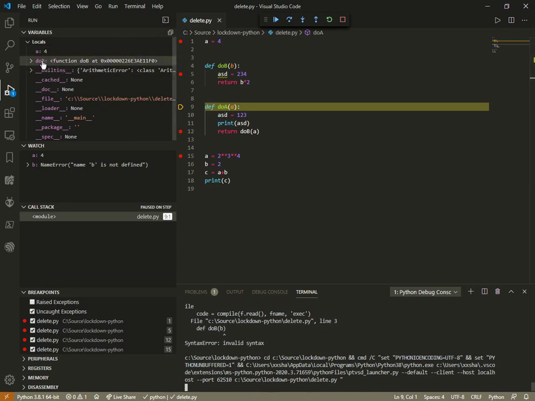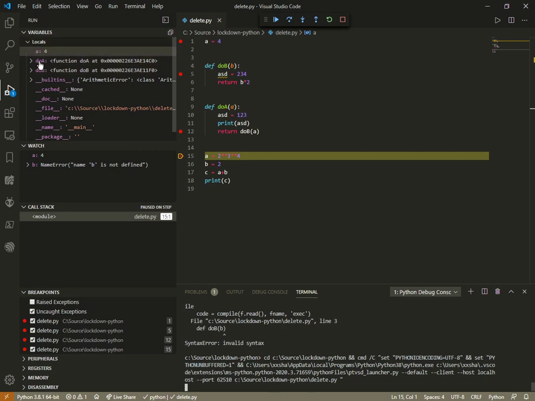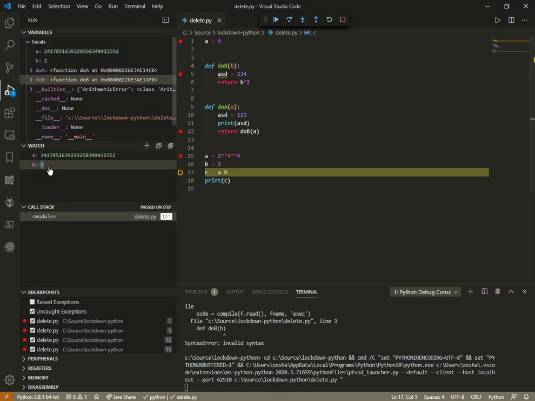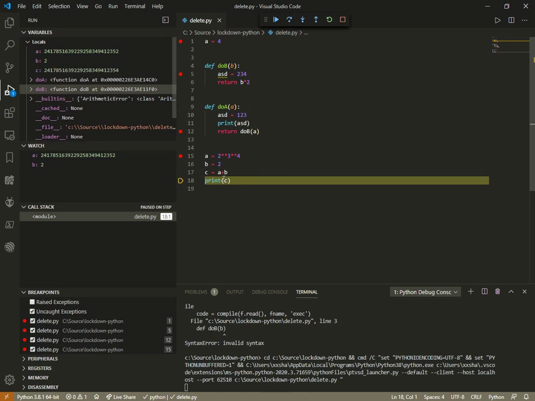There's do B, but there's not a do A yet. And as I step over, we see do A appear in the locals as something that now I can call. And then you see this crazy number, which is probably where it is in memory for this to be called. You can ignore this stuff. You just know that it's here. And now, as I step over, you see these keep updating like last time.